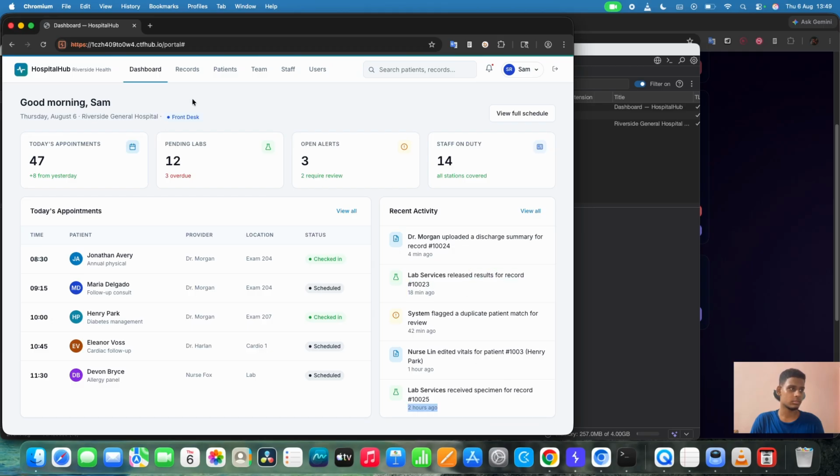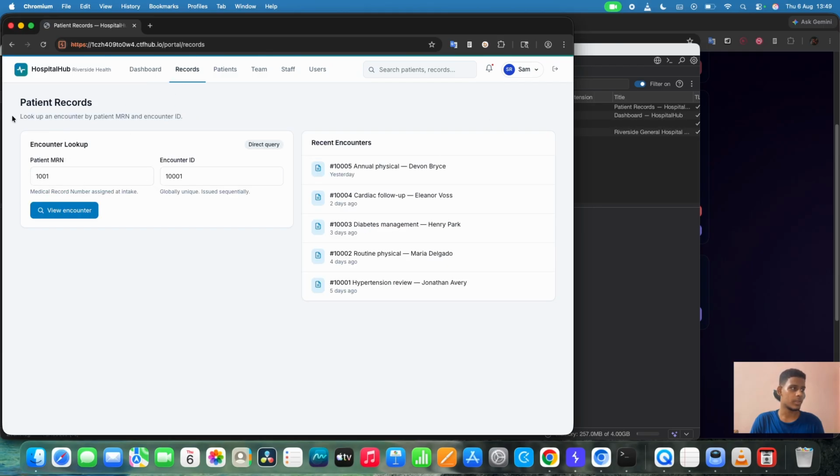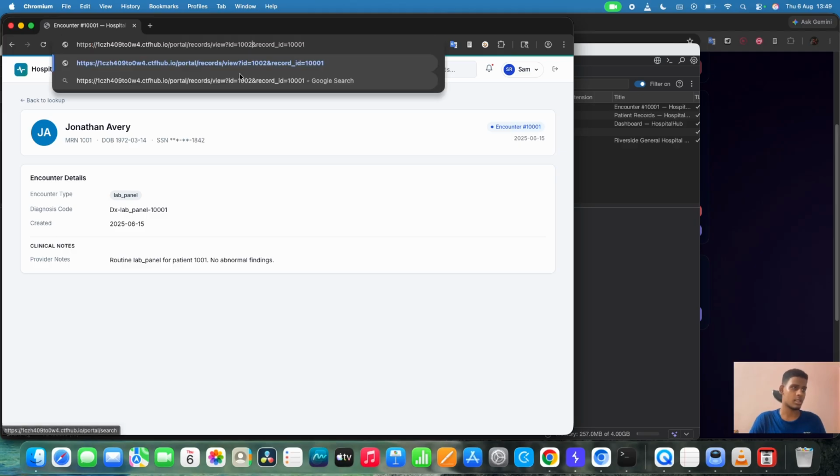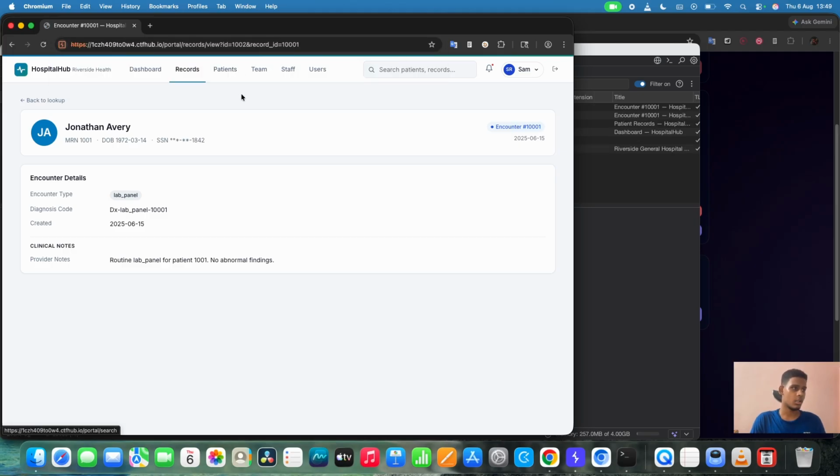There is nothing on the dashboard section. Now we'll move to the patient records. If I click view encounter, we got a view ID and record ID. So what if I just change it to 1002? Nothing changed that much. 1003, nothing changed. 1004, so it remained constant.